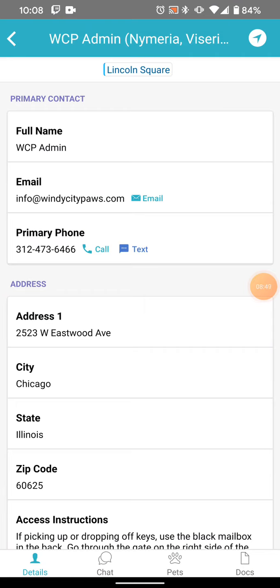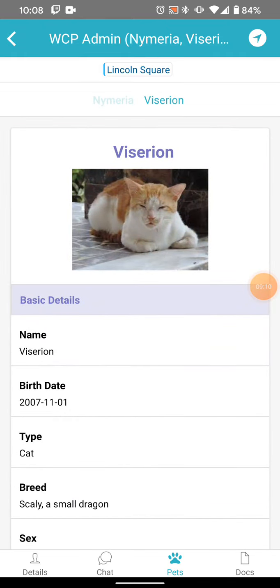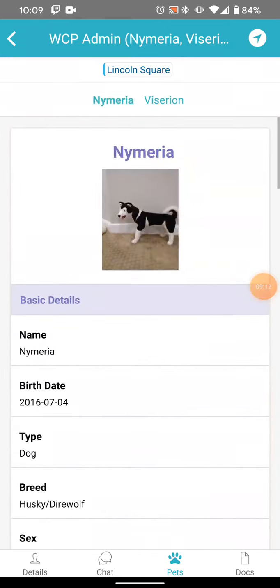Next up, you will see at the bottom of our screen, it lists out details, chat, pets, and docs. We're going to go ahead and hit pets. Pets takes us to the pet information screen. From here, we will get all the information we need to know about the pet and the service in question. You'll see at the top of the screen, it lists out all the pets for the home. By clicking that name for that pet, it will take you to their specific information.